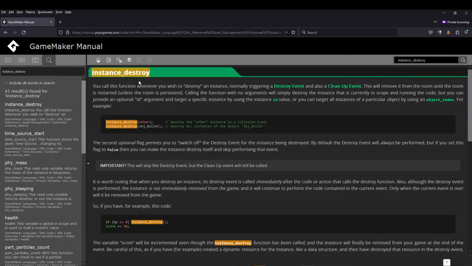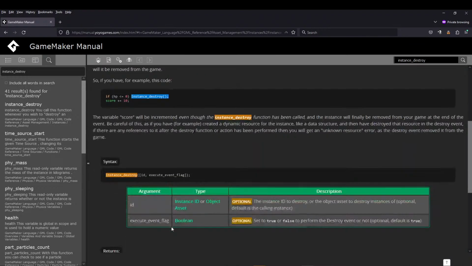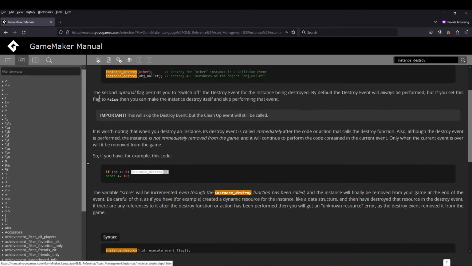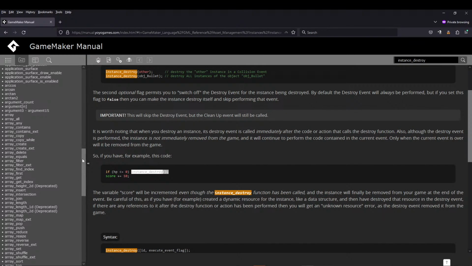So instance destroy is simply used to destroy an instance of an object. So you can simply call it from any of its events, and you can also pass it different arguments here. So you can destroy a specific object. This will destroy all instances of the object bullet. This will destroy other in a collision event. And you can also use it on its own. When used on its own, it will destroy the object or the instance that calls it. So this is a manual. You've got an A to Z list of all the functions.